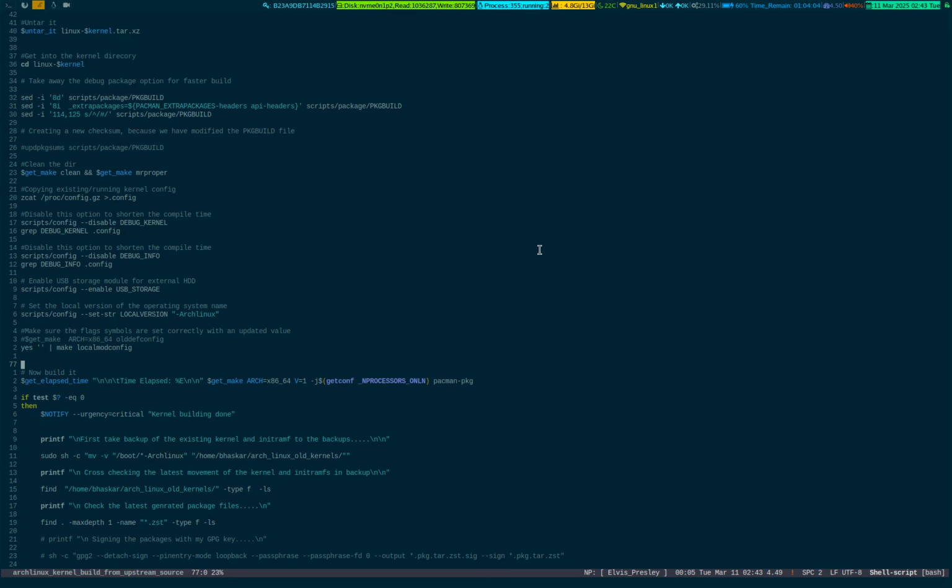Then it goes on to normal stuff, to deactivate the debug-related stuff in the config. This is there just to recognize the external hard drive if I plug it in to get something from it. And this is to add a local version just to recognize it, not required. These are optional, but I built it as a localmodconfig to make things faster, because it only builds the stuff which has been loaded.